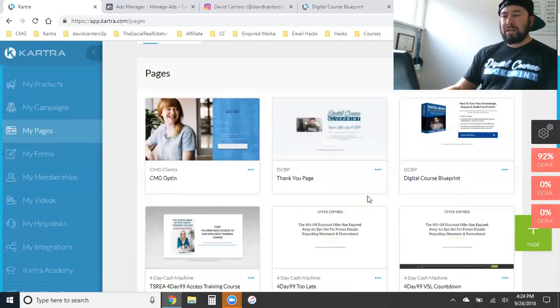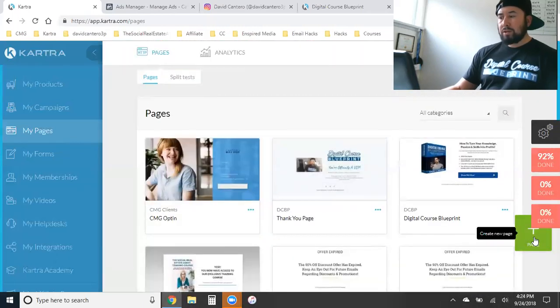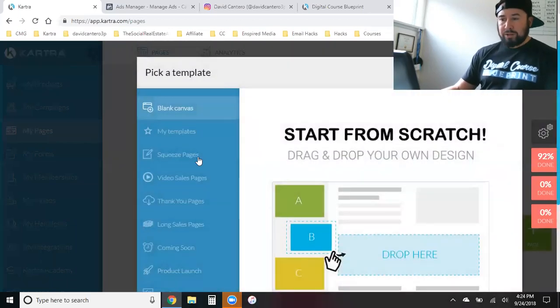So these are all different pages. I'm going to create a whole new page for this one. So let's go with the whole new page. So all we do is click the green button. This is going to be a simple opt-in, right? That's all we want, a simple squeeze page.